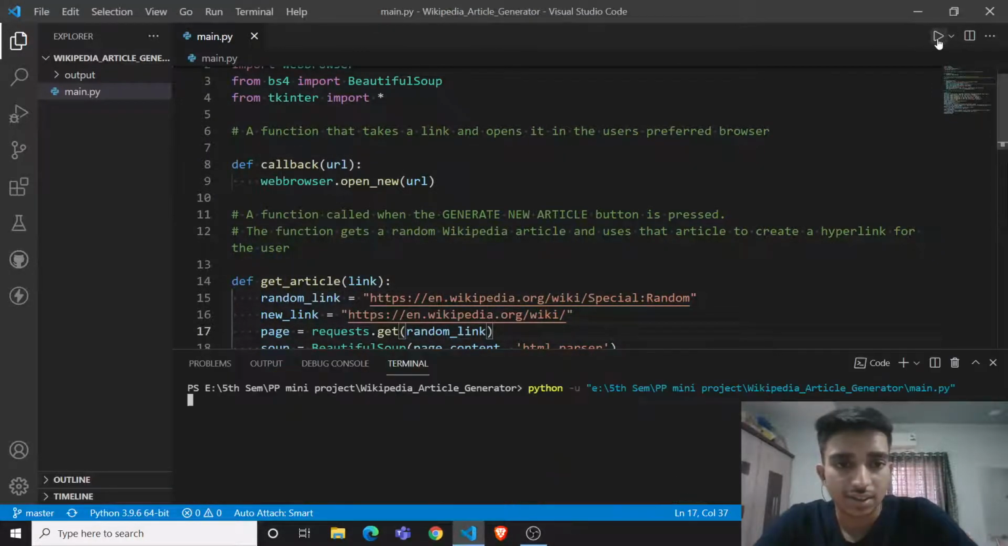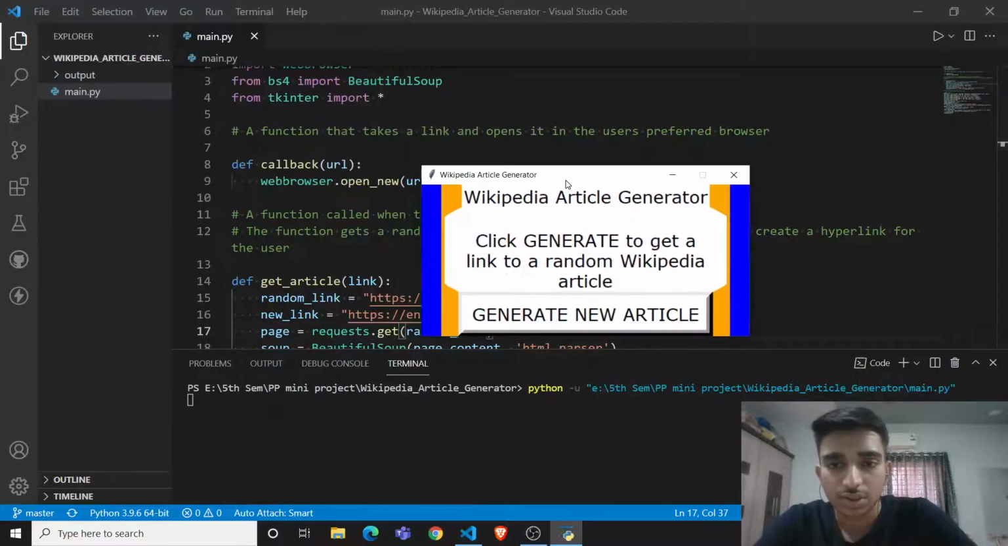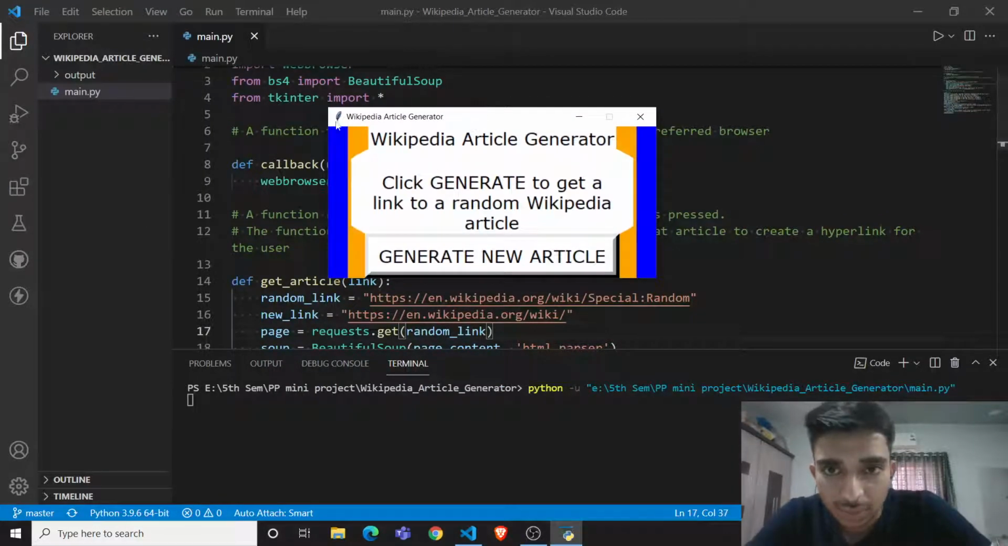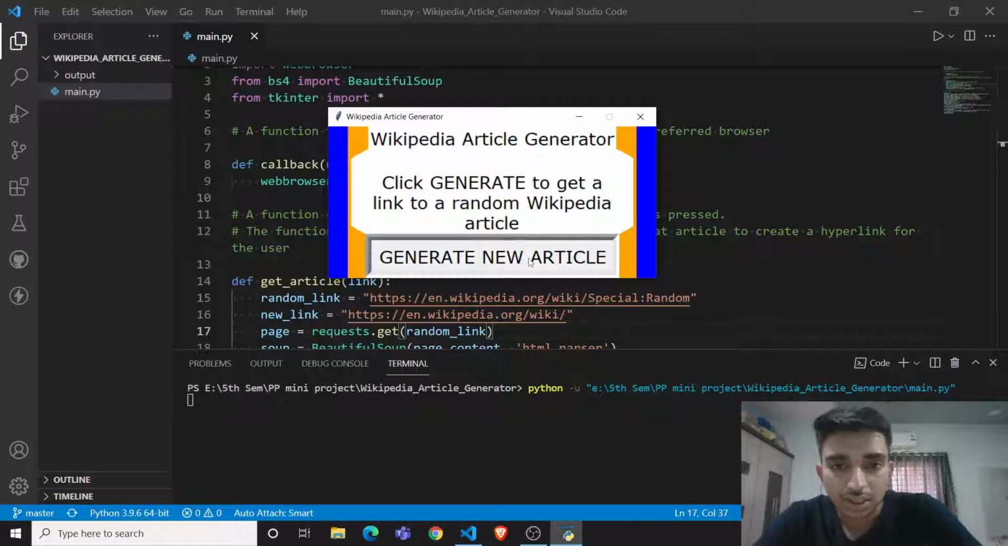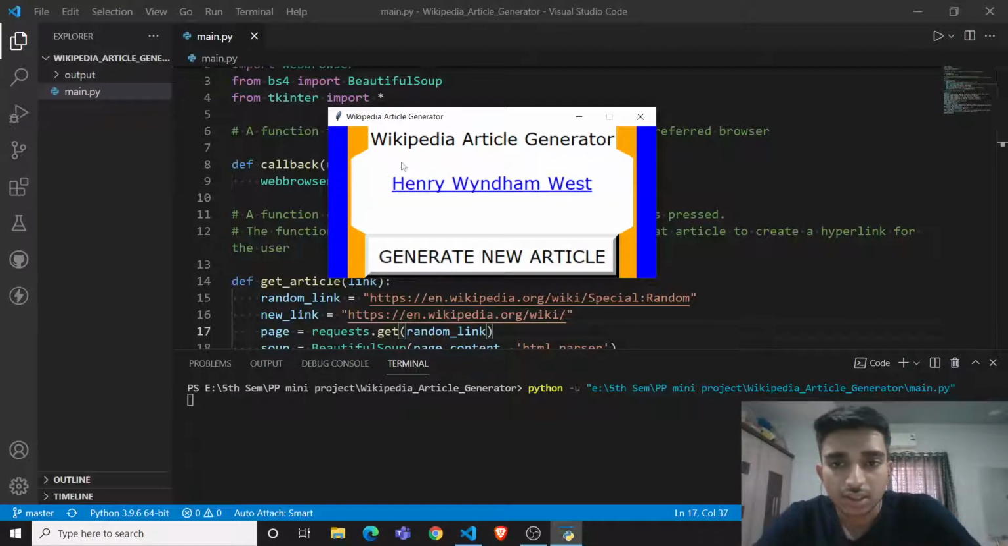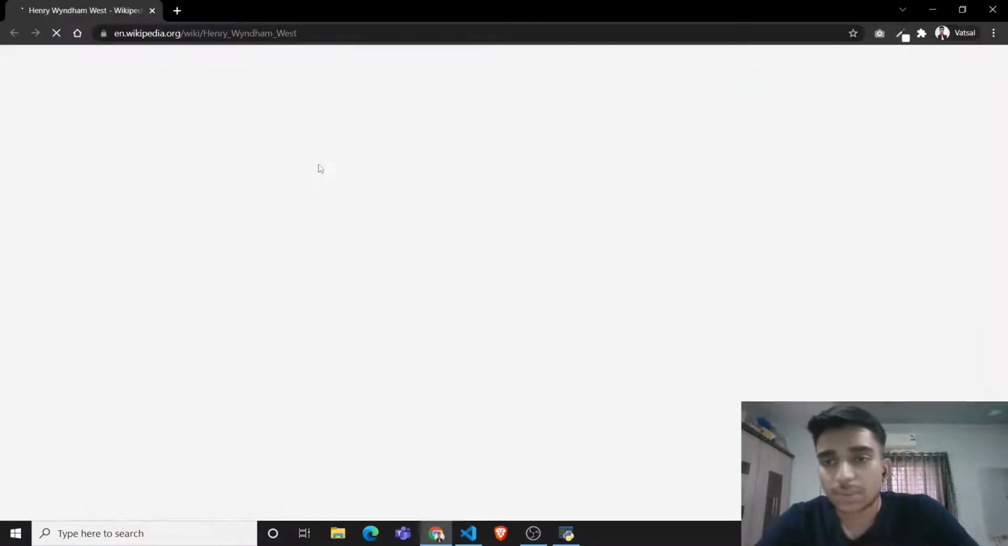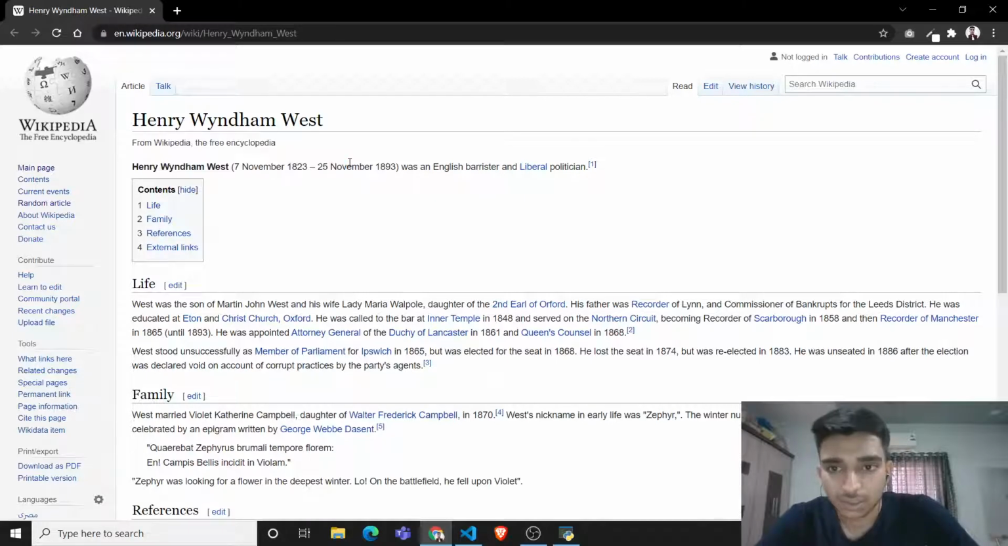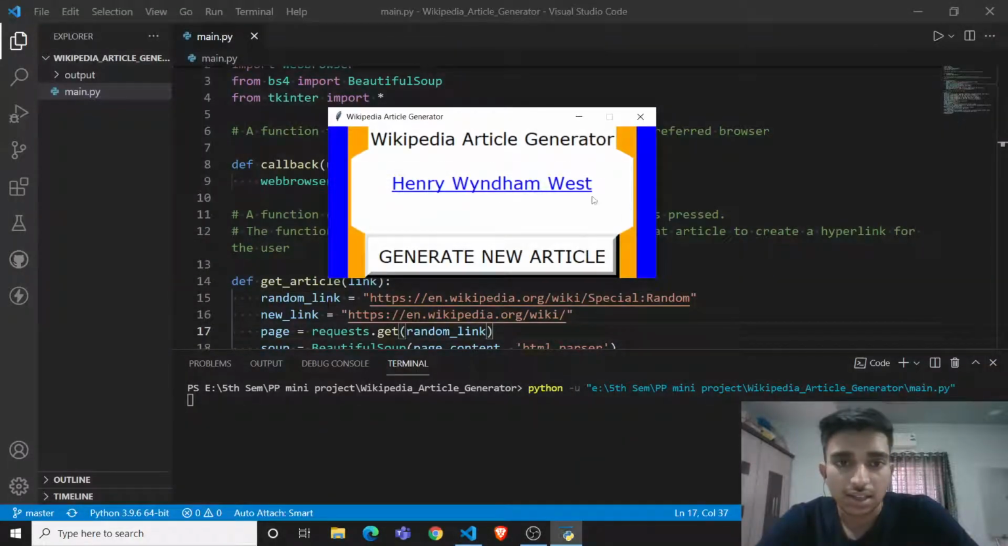I run this project again, and it shows the Wikipedia article generator window. If I click on generate new article, a new article link comes. If I am interested in this Wikipedia article, I click on it, and it redirects me to the Wikipedia article. I can simply read it, exploring and enhancing my knowledge, and exploring various new Wikipedia articles.